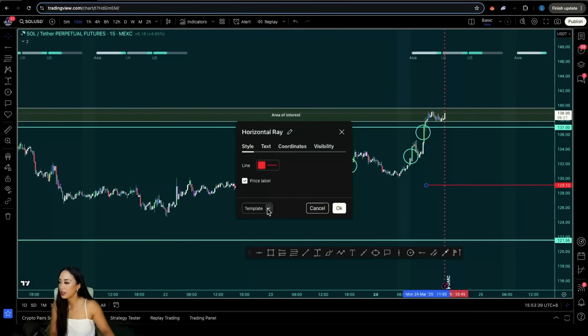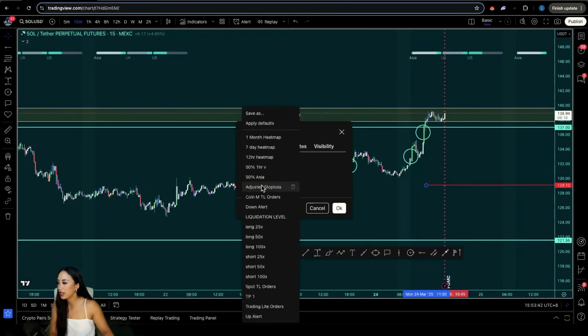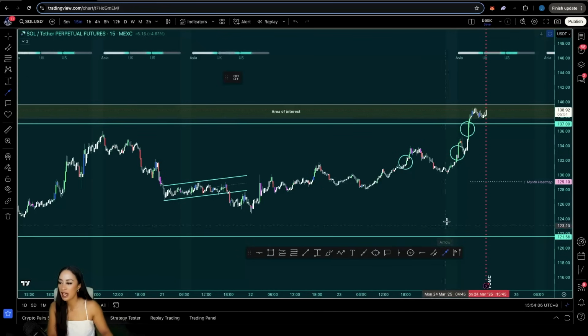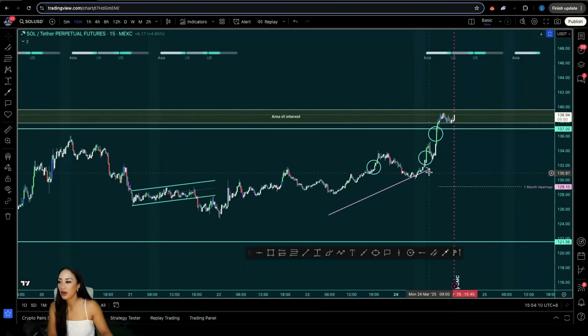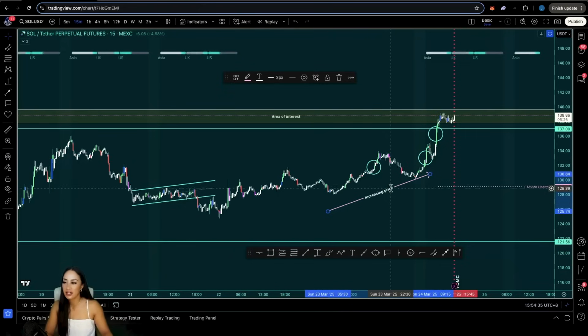The next tool I have is a horizontal ray, and I use these to mark out liquidity levels, and you can see I already have all of those saved as templates. The next one is an arrow, and unlike a path that only has two ends to it, you can also change the settings and save it as a template as well.